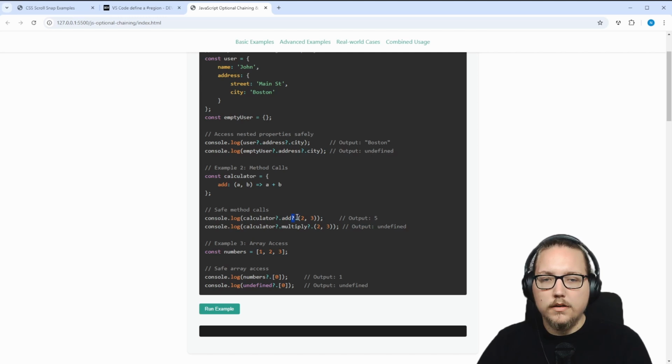And here it's important that you write a question mark and a dot, because you can't write a question mark and then the brackets. You have to write the question mark dot and then the function call. You see here this works all fine, it returns 5.